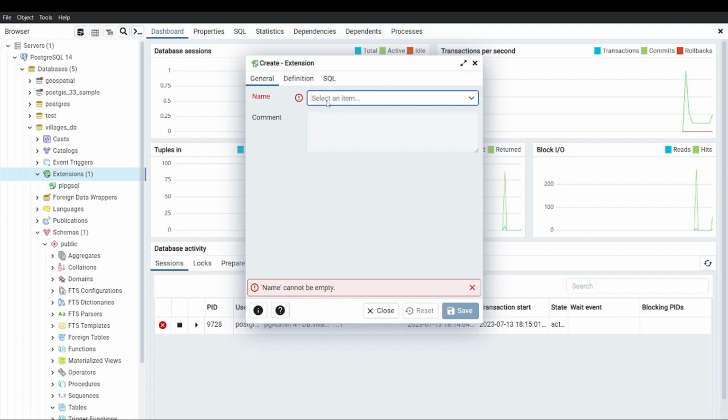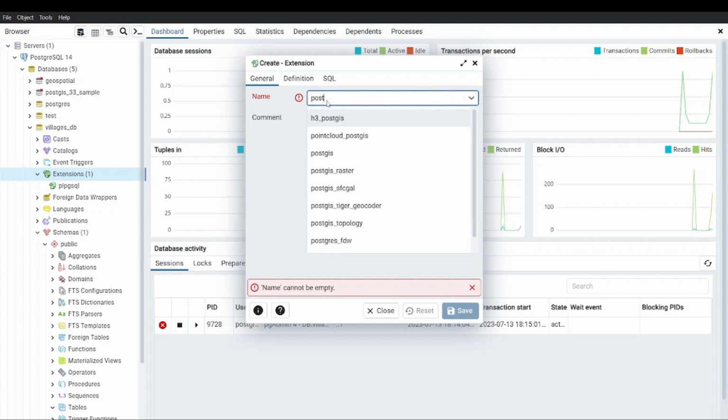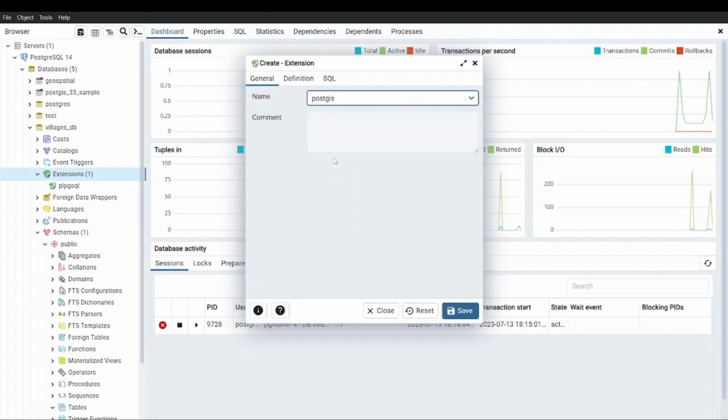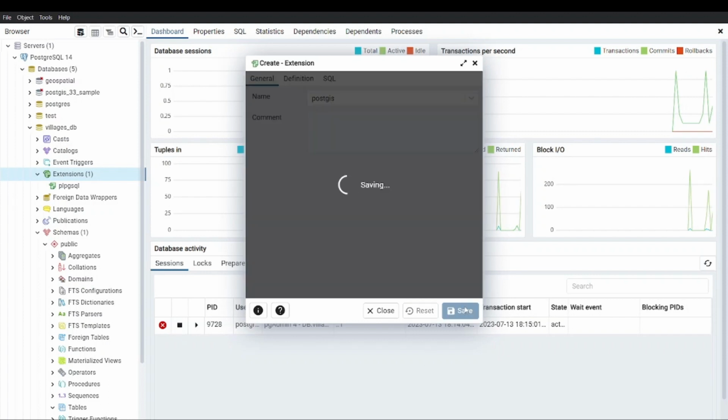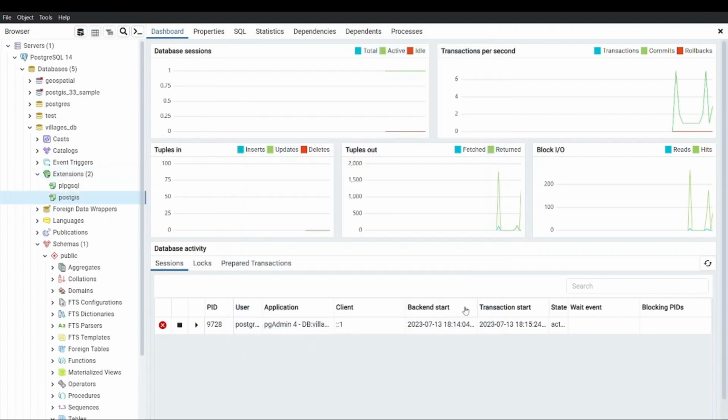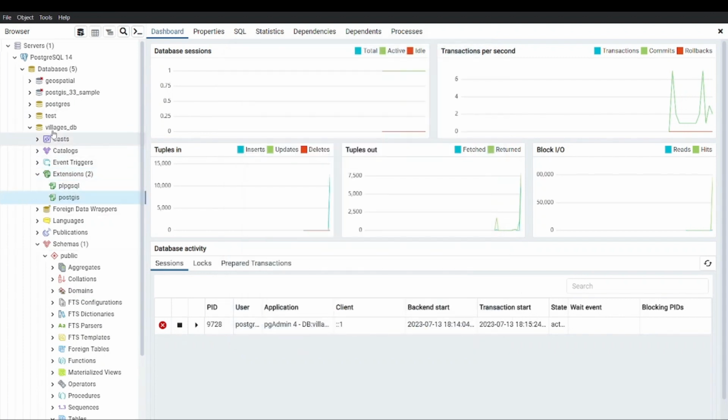And now for the name, we are going to search PostGIS. You can see it is the third one. You click on it. You can add a comment if you want. I'm not going to add one. Then click on save. So now we have a database, but it does not have any tables, and we have the PostGIS extension enabled. So from our Postgres server, now the database is ready to accept the geospatial data.